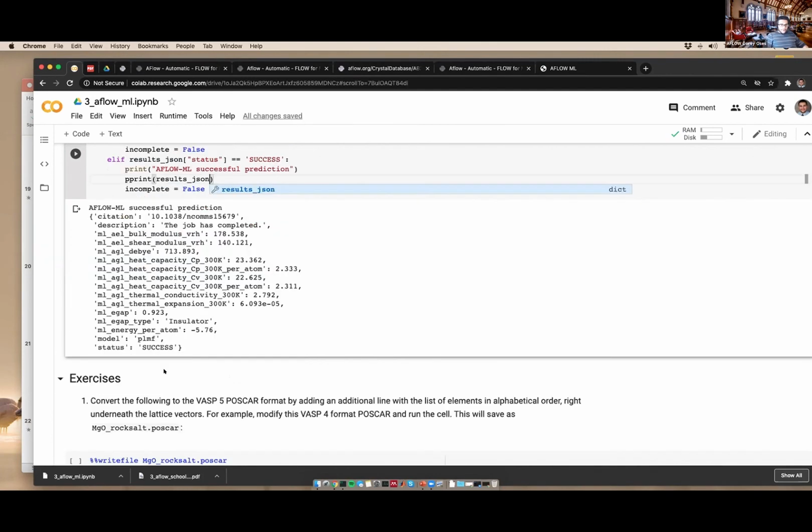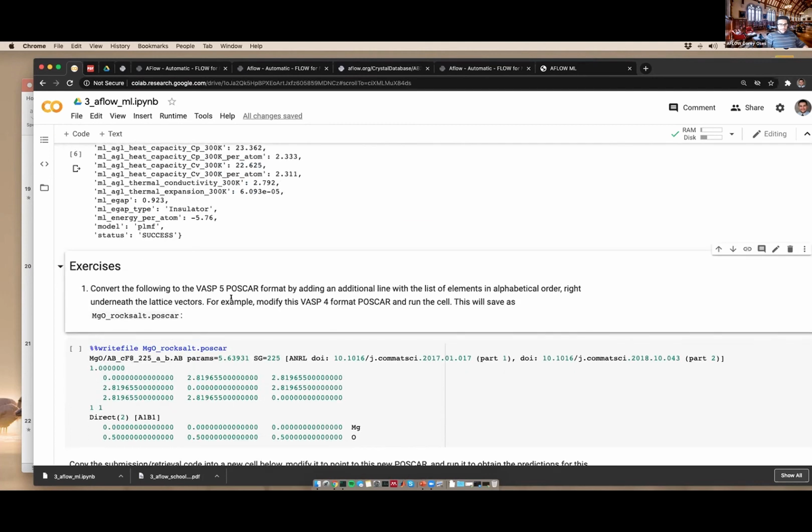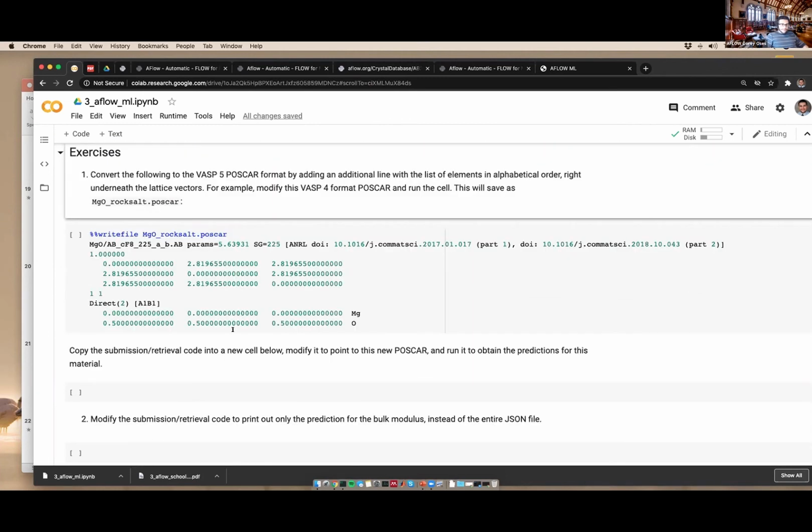All right. So now we have some exercises. And this one will take 5 minutes to do. It's going to be very simple, maybe even 2 minutes, because it's very fast. Convert this file to a VASP 5 format, and then run the cell.